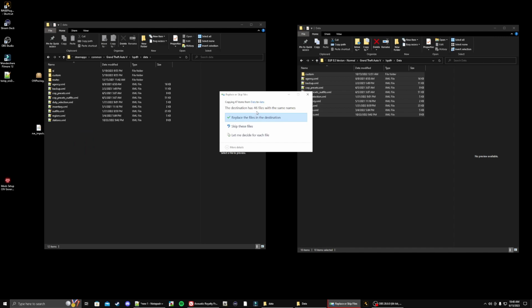Now, since I've already installed mine before, this is why it's saying 46. If this says, I think it's like 16, go ahead and add them, and then drag these over one more time till it says 46.